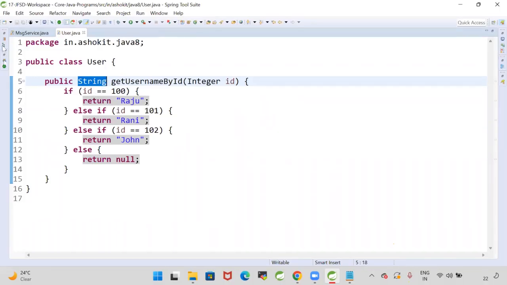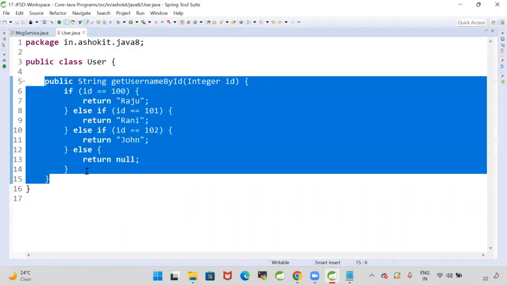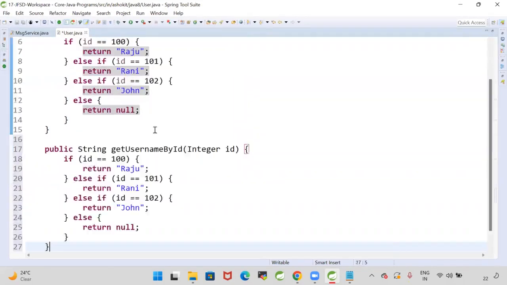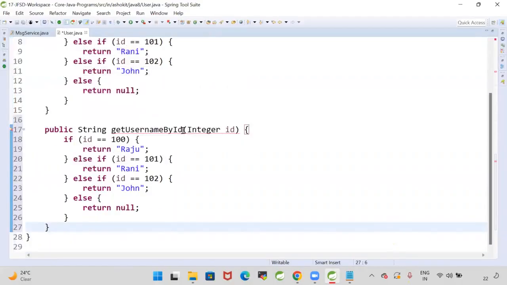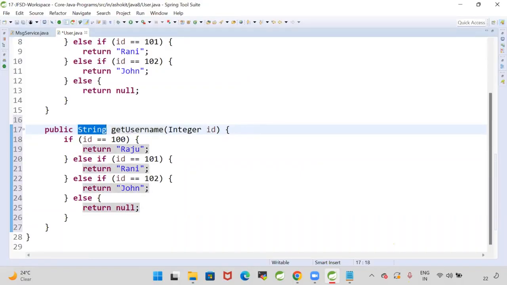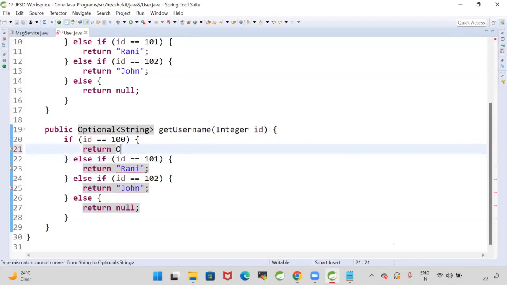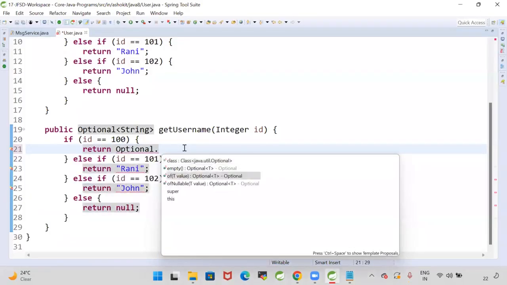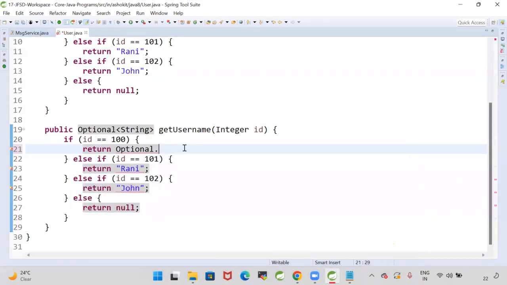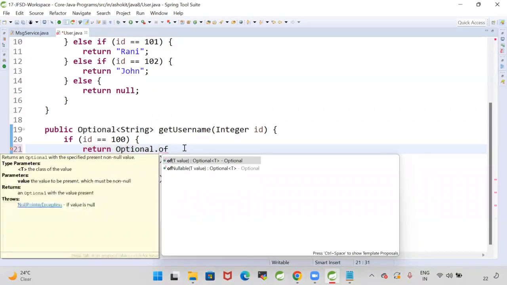Now, how to avoid that null pointer exception? By using Optional. Here, I'm writing a method called getUsername. Instead of taking string as the return type, my method is taking Optional as the return type. Return Optional.ofNullable.